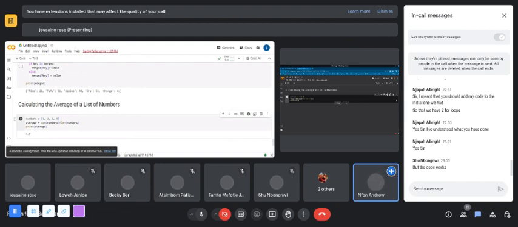Let me see. Can I add code? I can add code, but I cannot run code. Is this normal? Okay, let's just go to the next. But this one is okay now. Hello, is this one okay? Yes, sir. Okay, good.